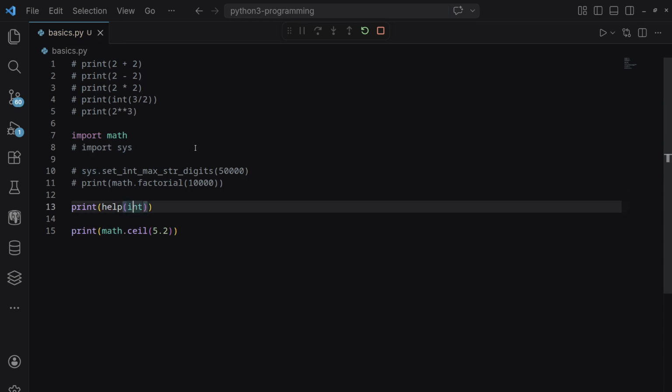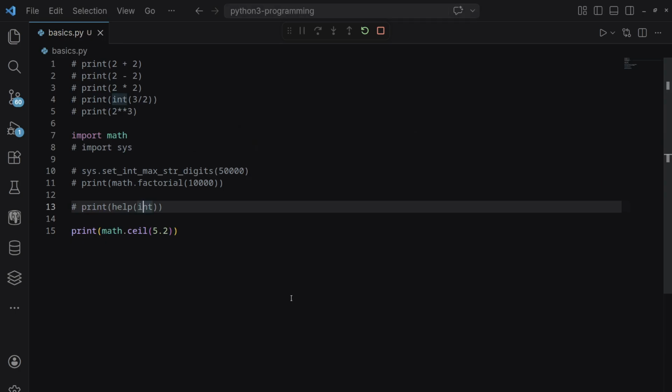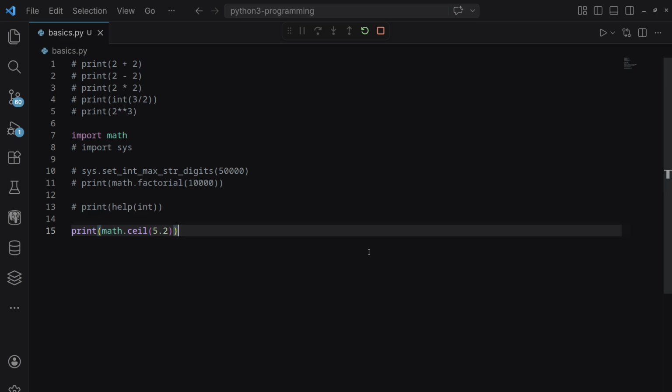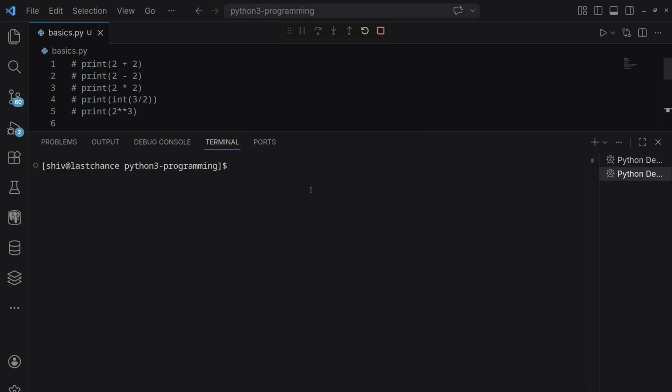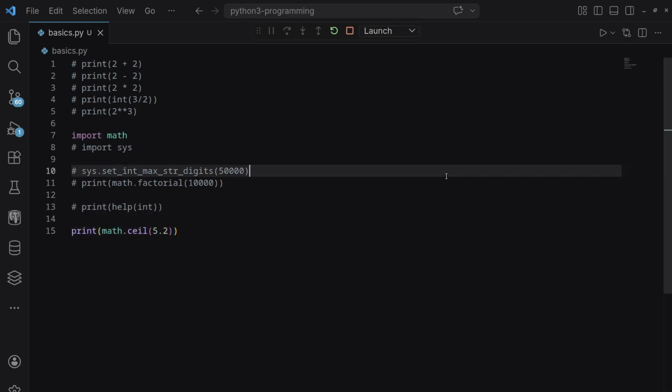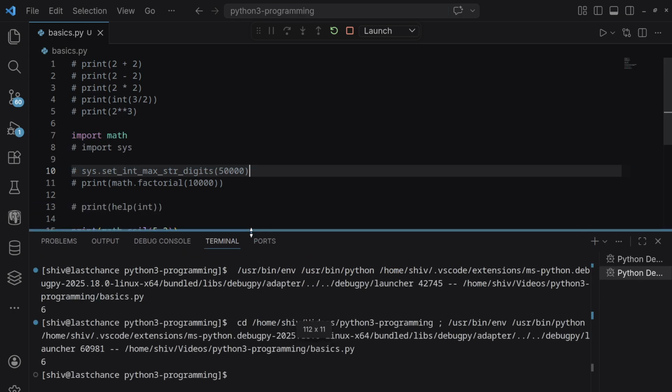Now we don't need this. So, why it started 10 and it should have started that. Control Alt F5. All right, so it prints 6. The ceiling of 5.2 is 6.